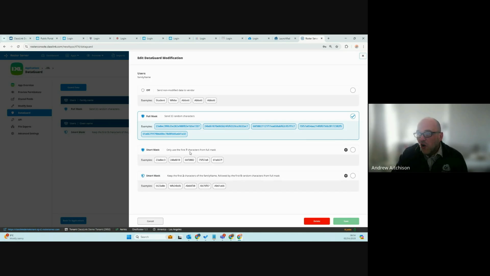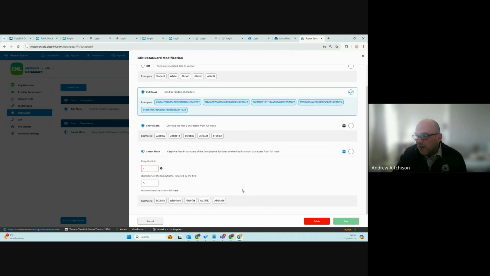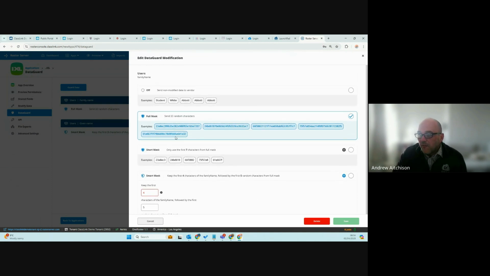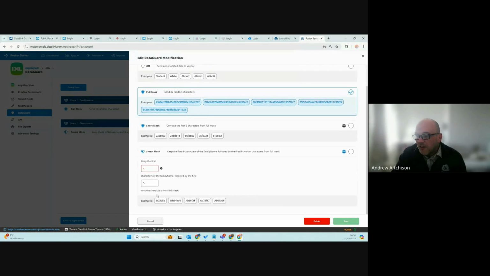And we can do short mask. We might just want to send the first 7 letters from the full mask. We can even do smart mask. So smart mask is we're seeing where vendors need a certain amount of data. So let's just change the number of letters to 4. You can see what happens to that data there. Instead of it being student, it will change it, if I press save, to the necessary information. So you have different abilities to mask data.